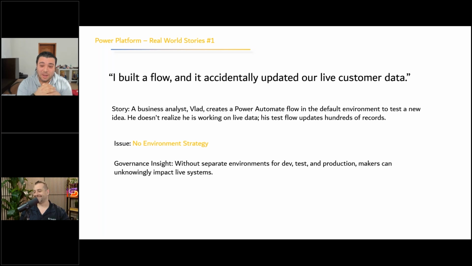Absolutely. So people just run into the Power Platform, they just build apps and flows and do a bunch of stuff, and they actually had no environment strategy. They just went into the Maker portal, built flows and apps, and at the end, they were updating the records data from any customer, any data into their app. So my insight here is without separate environments like dev, test, production, makers can impact live systems, and this is fundamental.